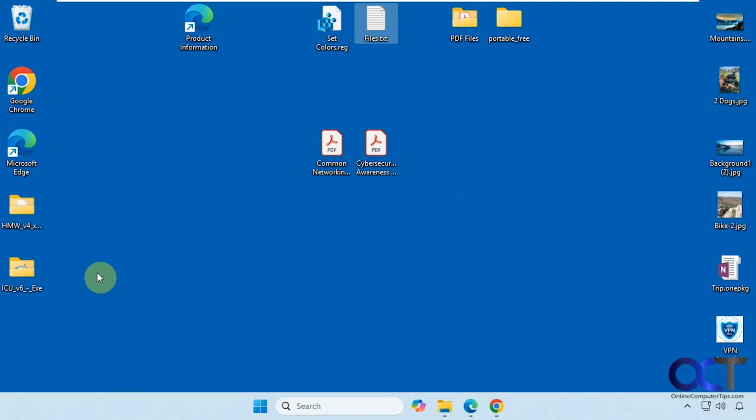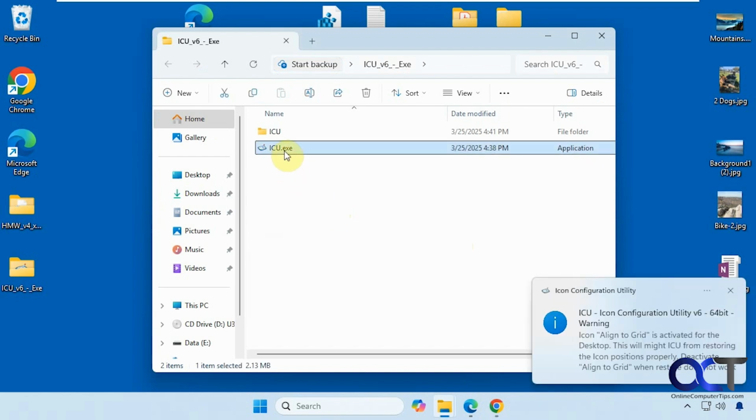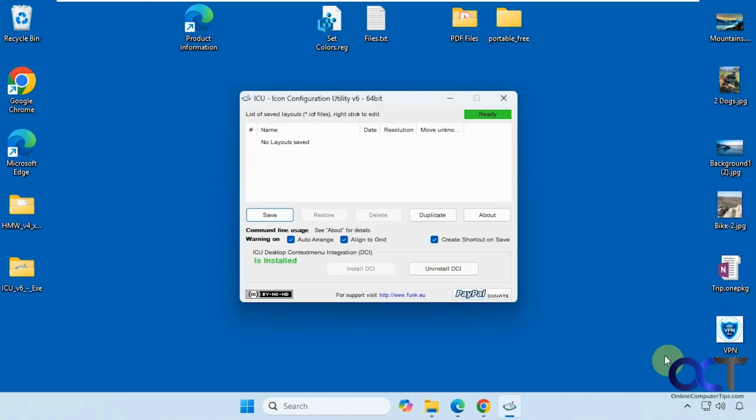Alright, so this tool here is called ICU. So open it up here, and it stands for Icon Configuration Utility. It's free to download, nothing to install, just extract the zip file and run it. This is an older program, but it works fine even in Windows 11. All right, so we're going to open it up here. We already have it running in the system tray right there.